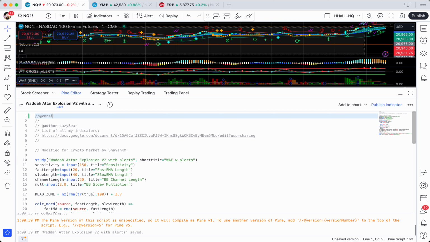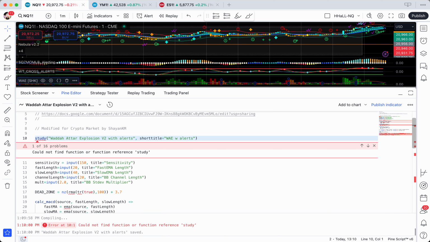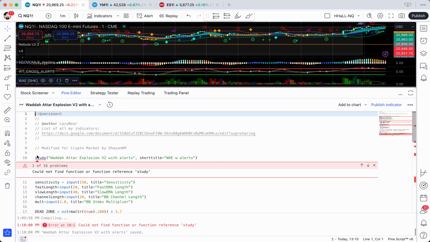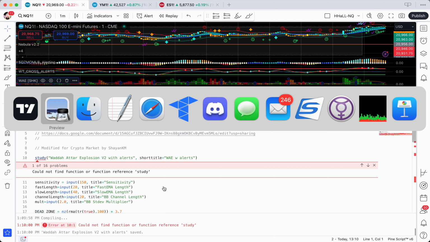Add version equals 6. So that's great. We've got the version. That's the latest version. But the problem is a whole bunch of stuff is old and needs to be changed. Now this will take some time to go through, and I'll show you how to do it. It's very simple. But if you want to just skip this, I'm going to put a link in the YouTube video for where you can find the finished script on my Google Drive.